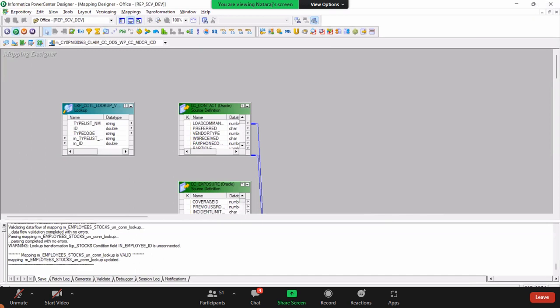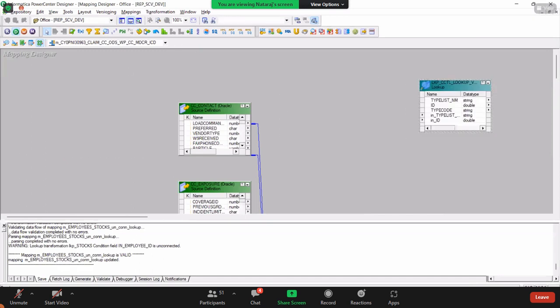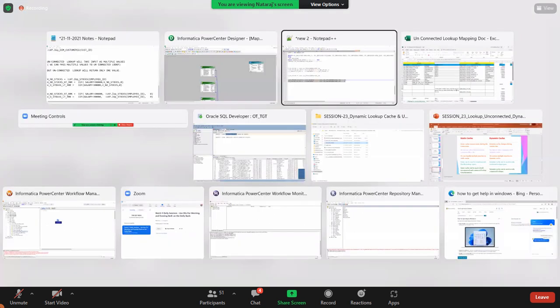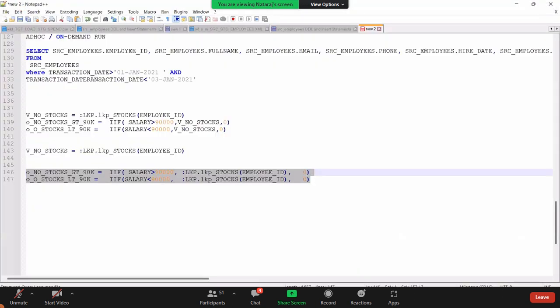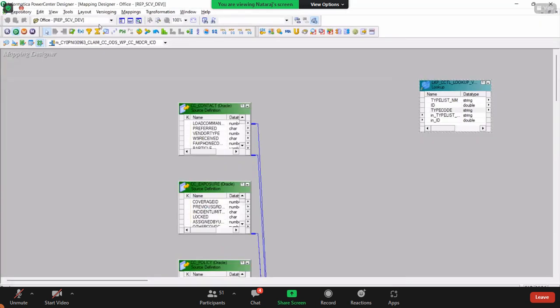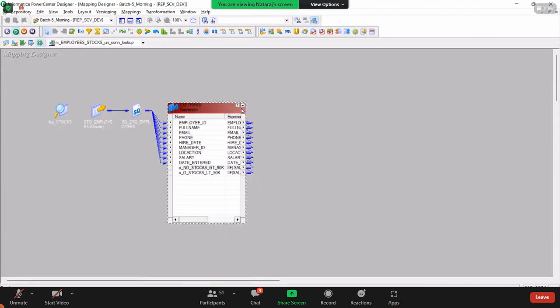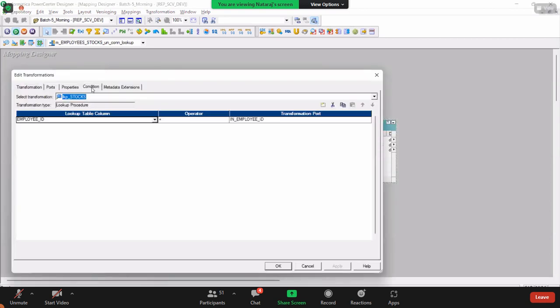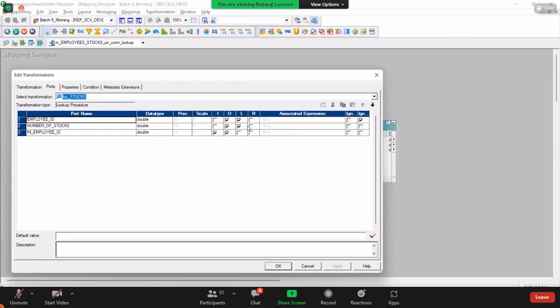Now here we have taken one lookup, an unconnected lookup, right? Yes or no? Yes, Raj. Okay, here what is the return port? Always the return port should be there. Here I forgot to use the return port. Don't forget, please. What is the return port in our mapping? Number of stocks is the return port.